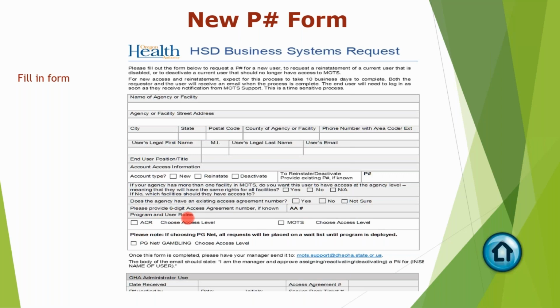If you click on MOTS and then where it says choose access level, if you hover there, there will be a drop-down menu that will appear, and then you can select what kind of user role the person should have. Should they have admin rights, write or read only, or should they be taken off of MOTS? So this is just our new form, and if you need it, you can request for us to send it to you. And that's all I have.